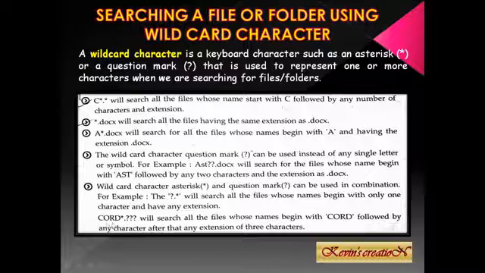Last one here, this example says CORD asterisk dot question mark question mark question mark. For the extension name we have put question marks. That means we don't know which extension, but it is of 3 letters only. So this will search all the files whose name begins with CORD followed by any characters, and after that, any extension of 3 characters. It should not be of 4 characters, only 3 characters should be there. So this is how we look for the files.